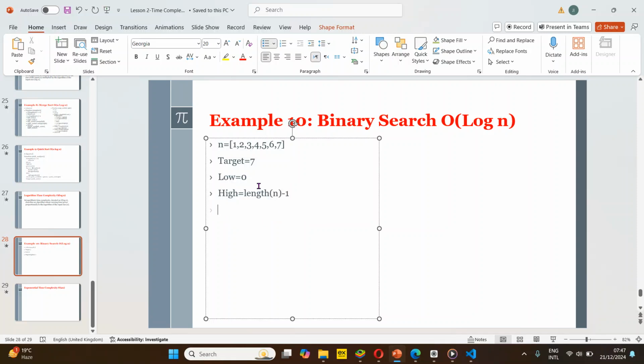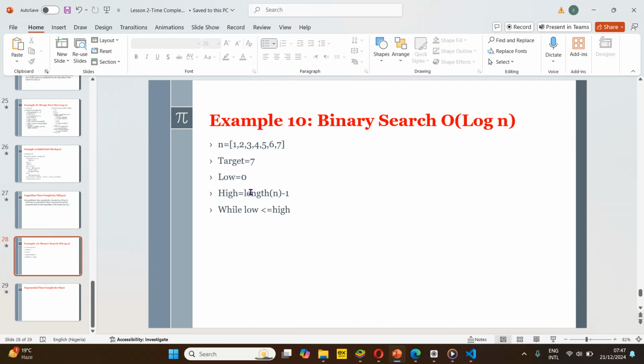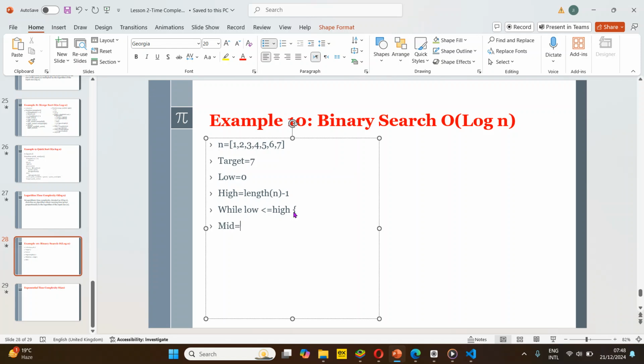Now we need to write a while loop. So while the low is less than or equal to the high. In this case, our low is 0 and our high is 6, so this stands. While the low is less than or equal to high, what happens is, we need to get the mid, which is equal to the low plus our high minus our low, floor division 2. So that is how we get the mid.